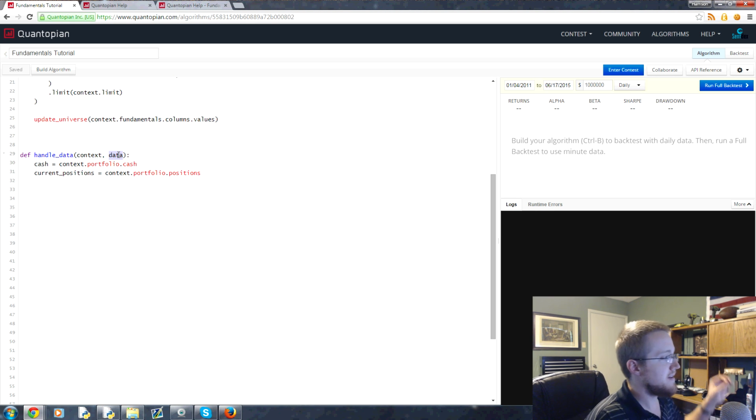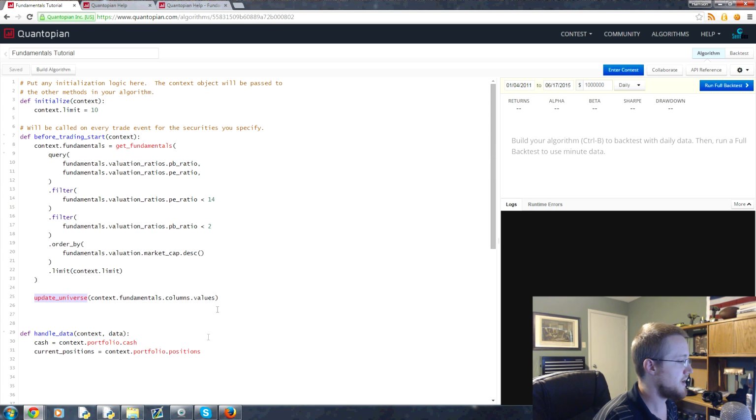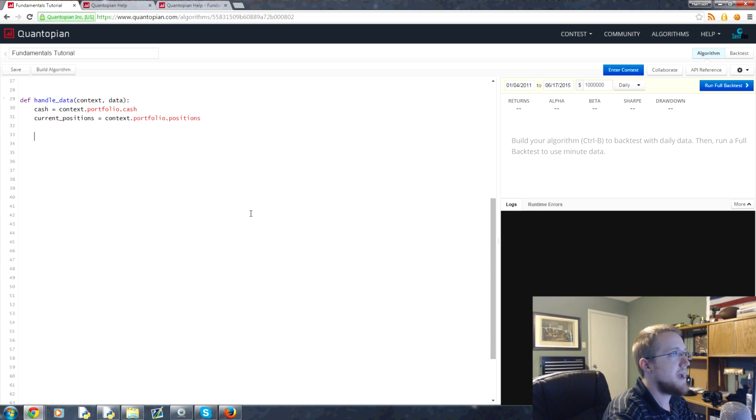Okay. So now what we want to do is we want to reference the stocks and data. So again, context is tracking us. It's tracking all the information on our portfolio and how our strategy is performing. Data is all of the stuff that we might be interested in. So data is basically referencing our universe. Okay. So coming down here, we're going to say for stock in data.